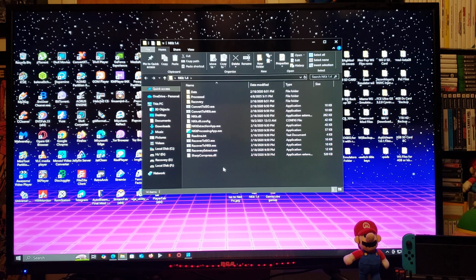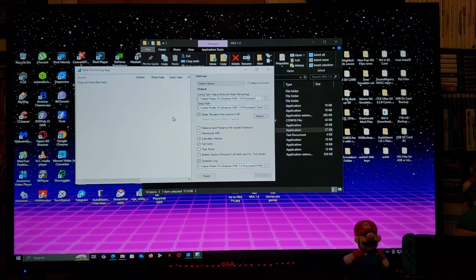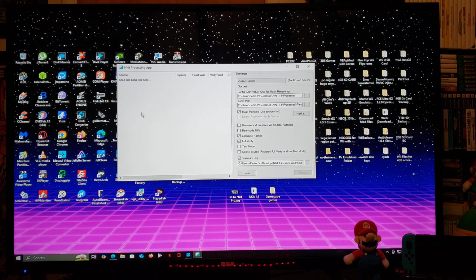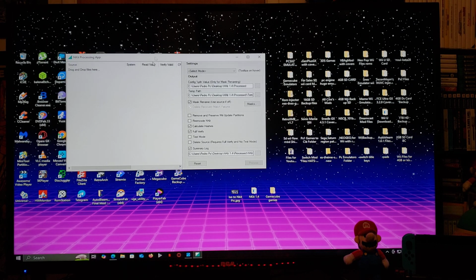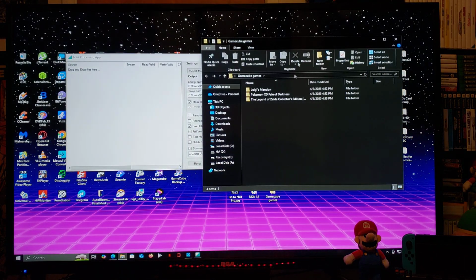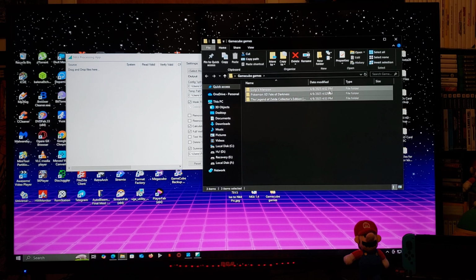So to run the program, you're going to click on NKit processing app.exe. So double click on that. So this is the program. You're going to need to drag and drop your GameCube games that you want to convert to NKit. So double click on your GameCube games folder. Select all the games you want to convert. Just like that.